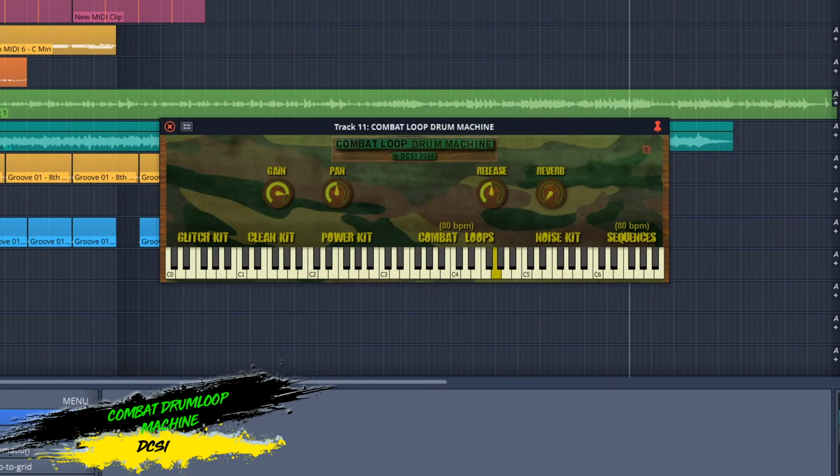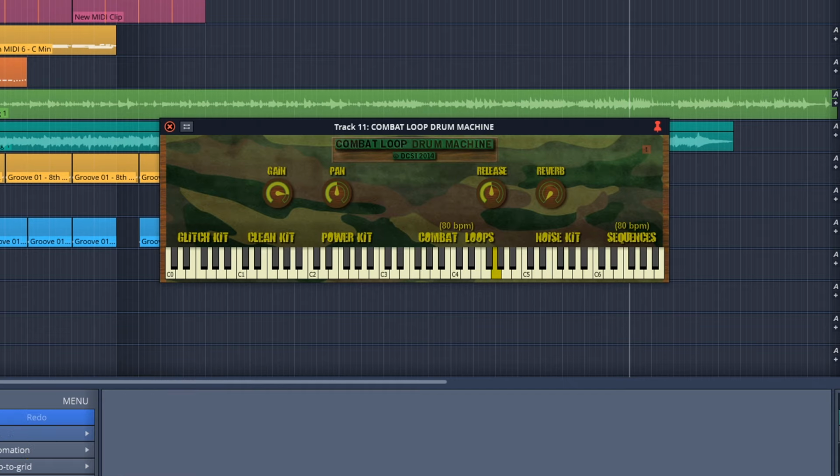The next free drum plugin is Combat Drum Loop Machine from DCSI. You get 4 kits with this one: glitch, clean, power, and noise. Plus there are 2 loop groups as well. And the cool thing is you don't have to switch between these kits. They're all available to you all the time. So they're spread out across your keyboard, and the user interface shows you where each kit is on the keyboard. It's available as a VST on Mac or Windows.